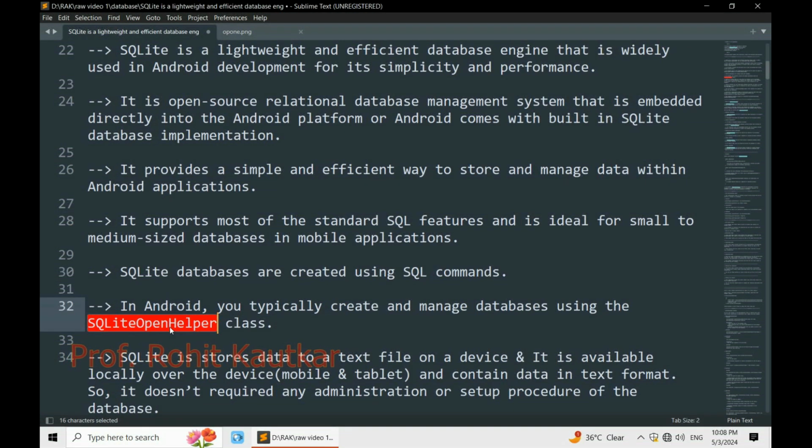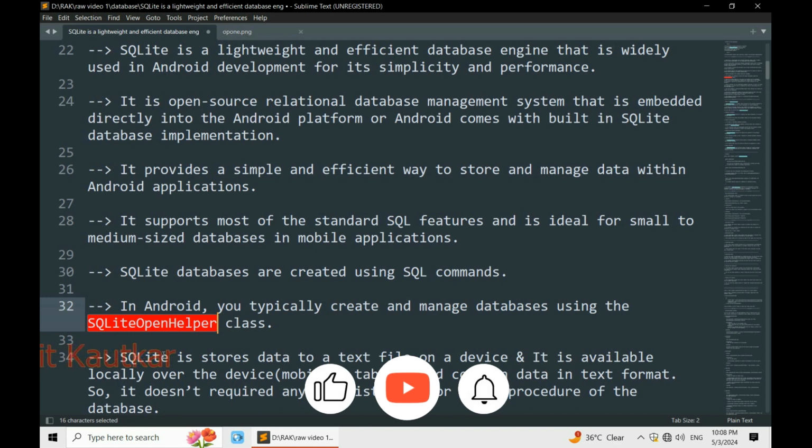So if your application is using an SQLite database, whenever you install the application and that database is used by your application, at that time a local file will be created within your mobile phone or tablet where all your data will be available in text format. So this is how SQLite is storing data within the database.